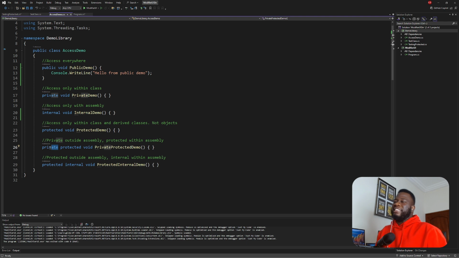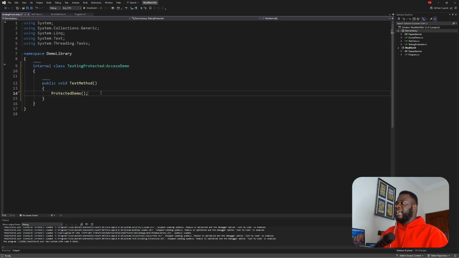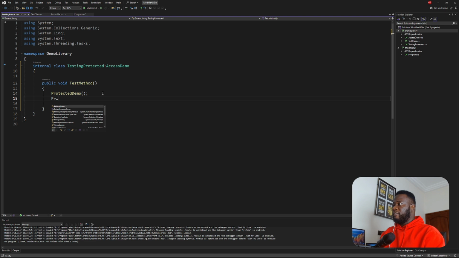But if it's within the assembly, then okay, allow child classes to be able to access it, right? So if I come to testing protected and I come here, I can do private protected and it will work. Okay, I can do private protected and it will work perfectly.